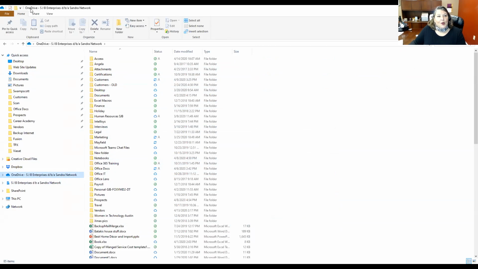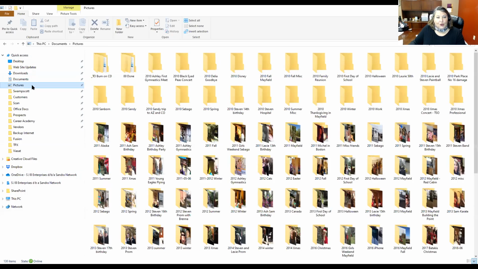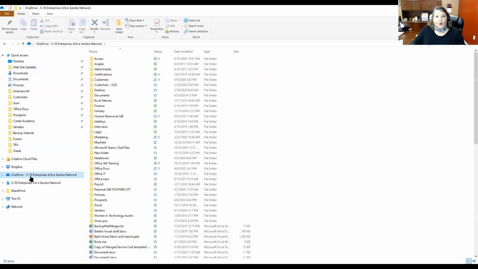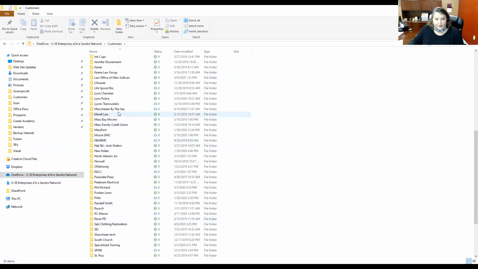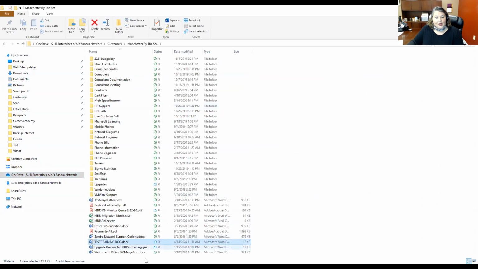So this is Windows Explorer. Normally what you're looking at is you've got your documents, you've got your pictures, you know, all your standard folders. Well, if you look down, there's now something called OneDrive. So when we installed Microsoft Office to your computers, it put this in there. So in OneDrive, if I was to drill down through customers and through Manchester, you're going to see there's my test training document. So I'm not on the web page. I'm just running regular Windows Explorer, as if that had never happened.